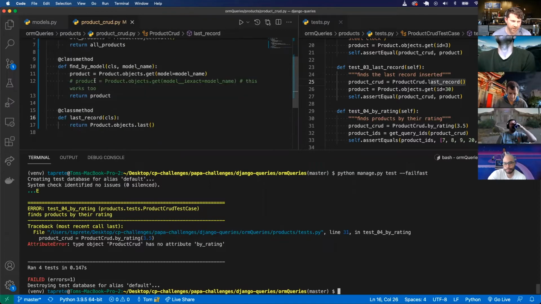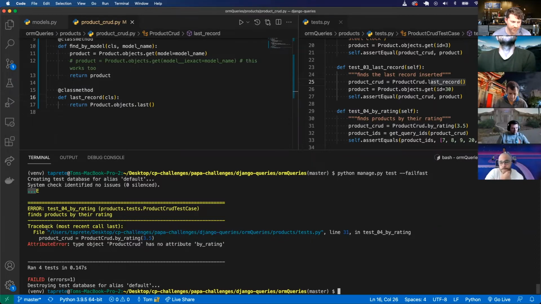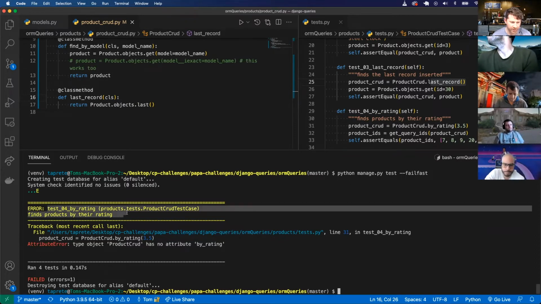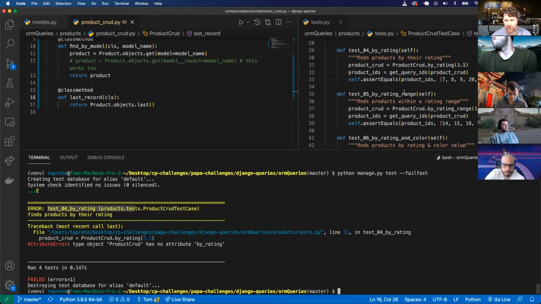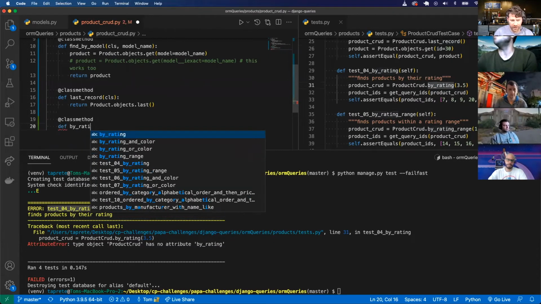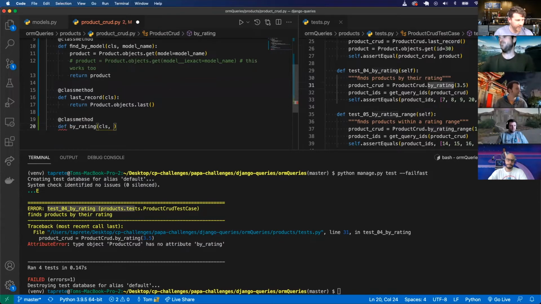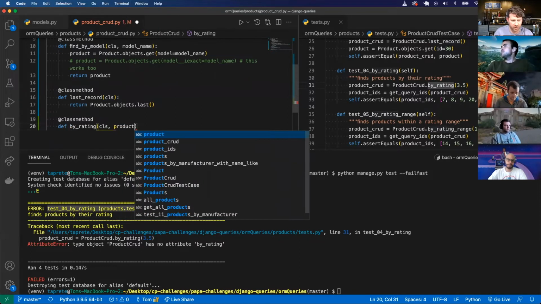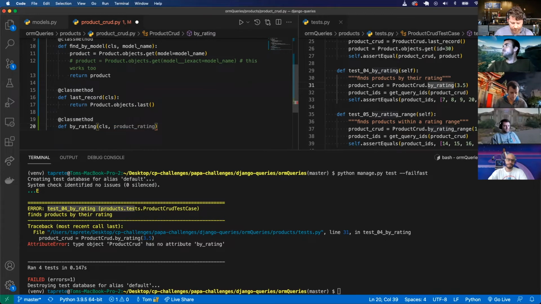So we've written 3 class methods, passed 3 times. Our most recent error is test case 4. So we've got the last record. Now we can grab the product CRUD by rating. So we've got class method def by rating, and that takes in a class and a product rating. And how do we grab a product rating?